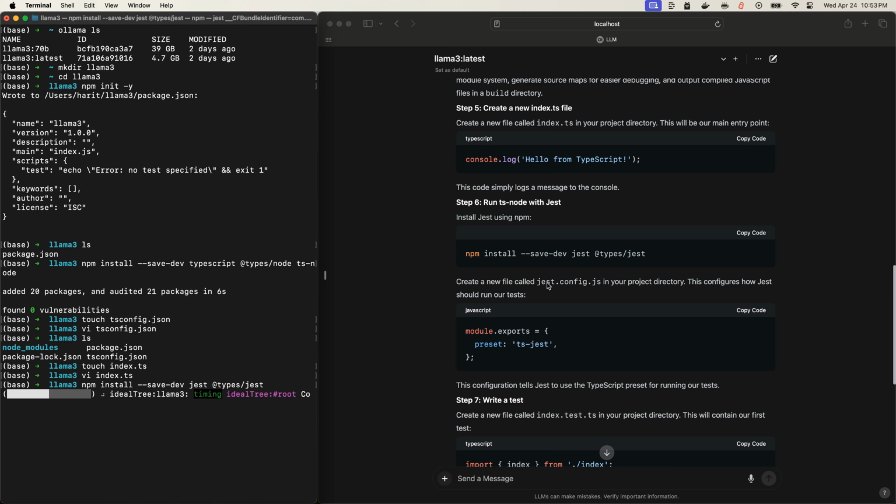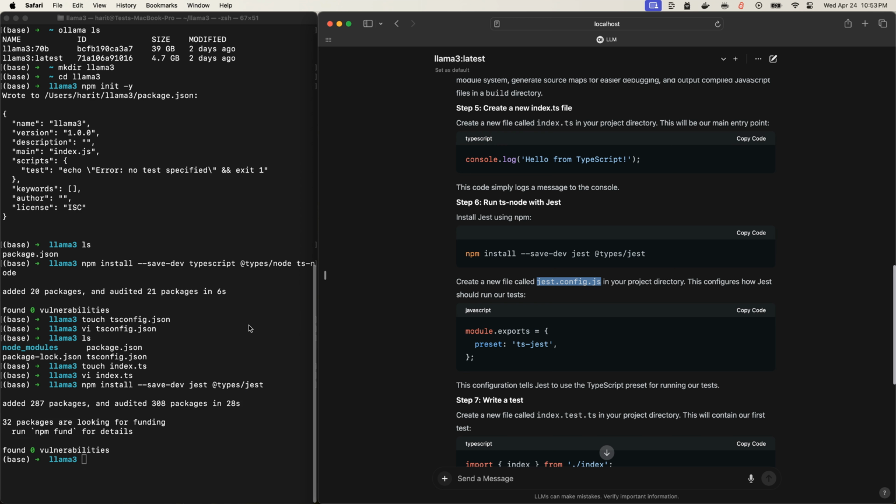And now it's saying you also need to create a gist config.js file. So let me just copy that. It might take a little time, depending upon the internet speed, and it might not be great where I am right now. Fast forward, everything is installed here.